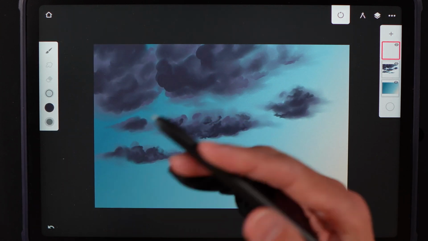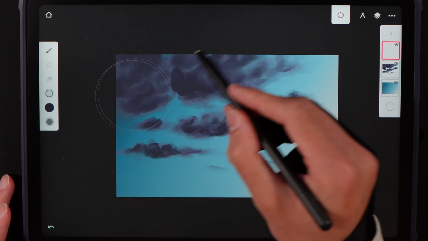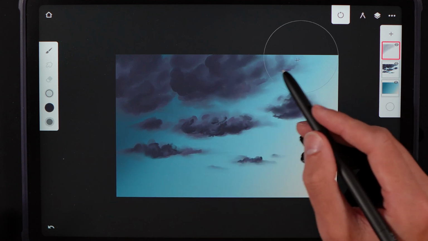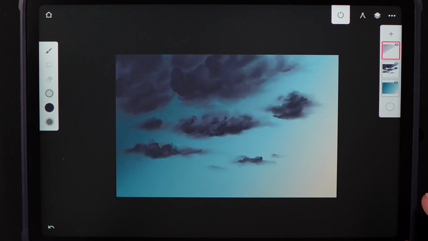Now I've got pressure sensitivity. If you don't, you will have to factor this in, but very lightly, top left, just go over the top of your design, just trying to darken up this left area of our design a bit more and try and add in a bit more contrast across the sky.